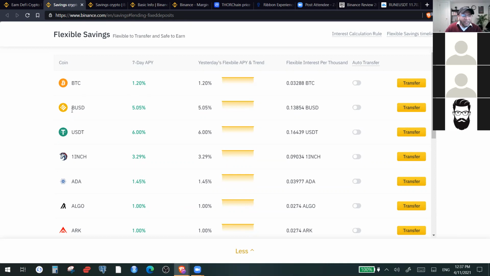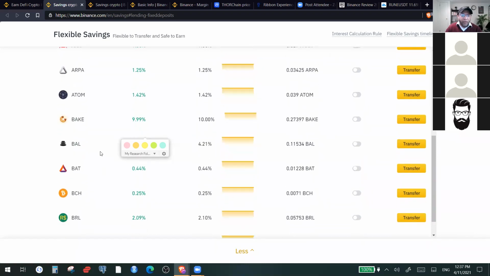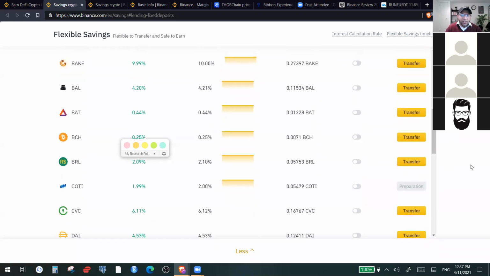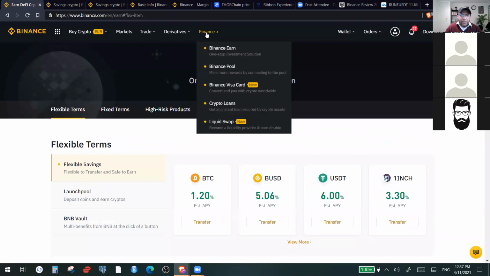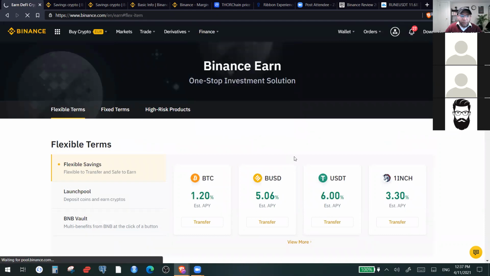So if you have Binance USD, BUSD, you get 5%. If you just hold USDT, you get 6%. And these are the rates that you can find on every other cryptocurrency exchange. This is one way of having passive income using your crypto on Binance. And let me see this Binance Pool. This is another good option.